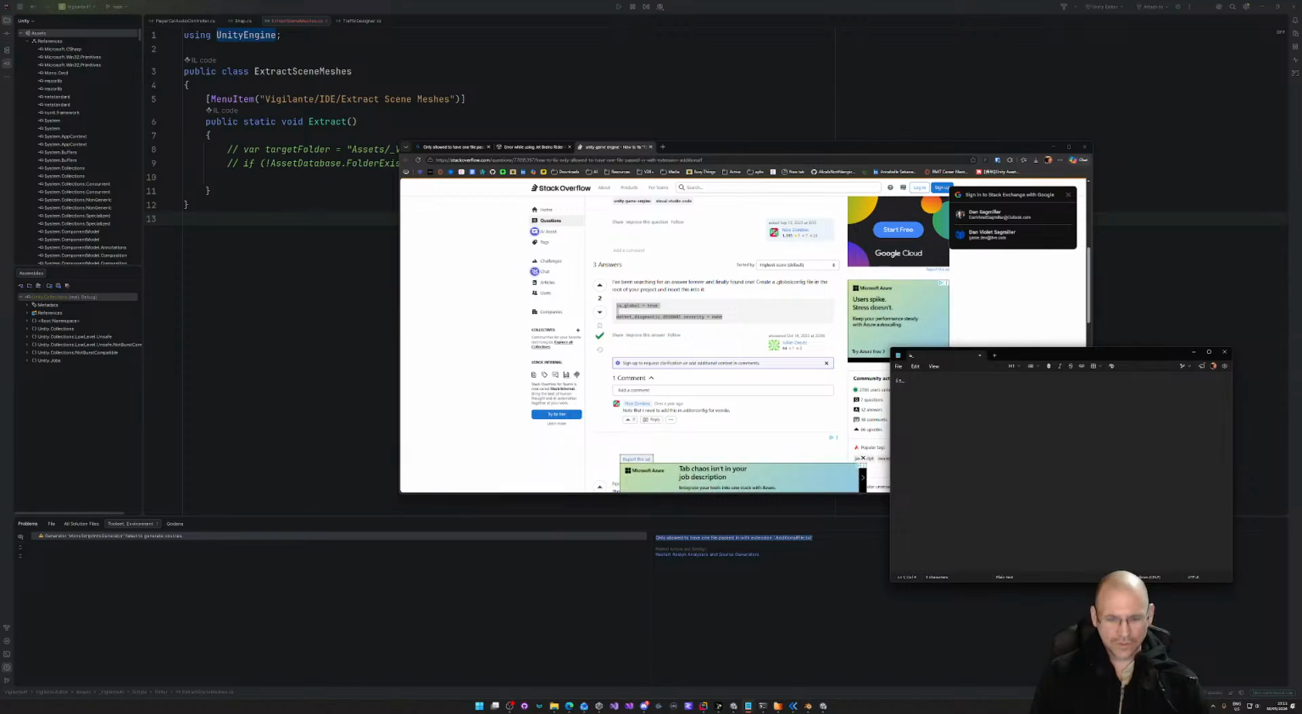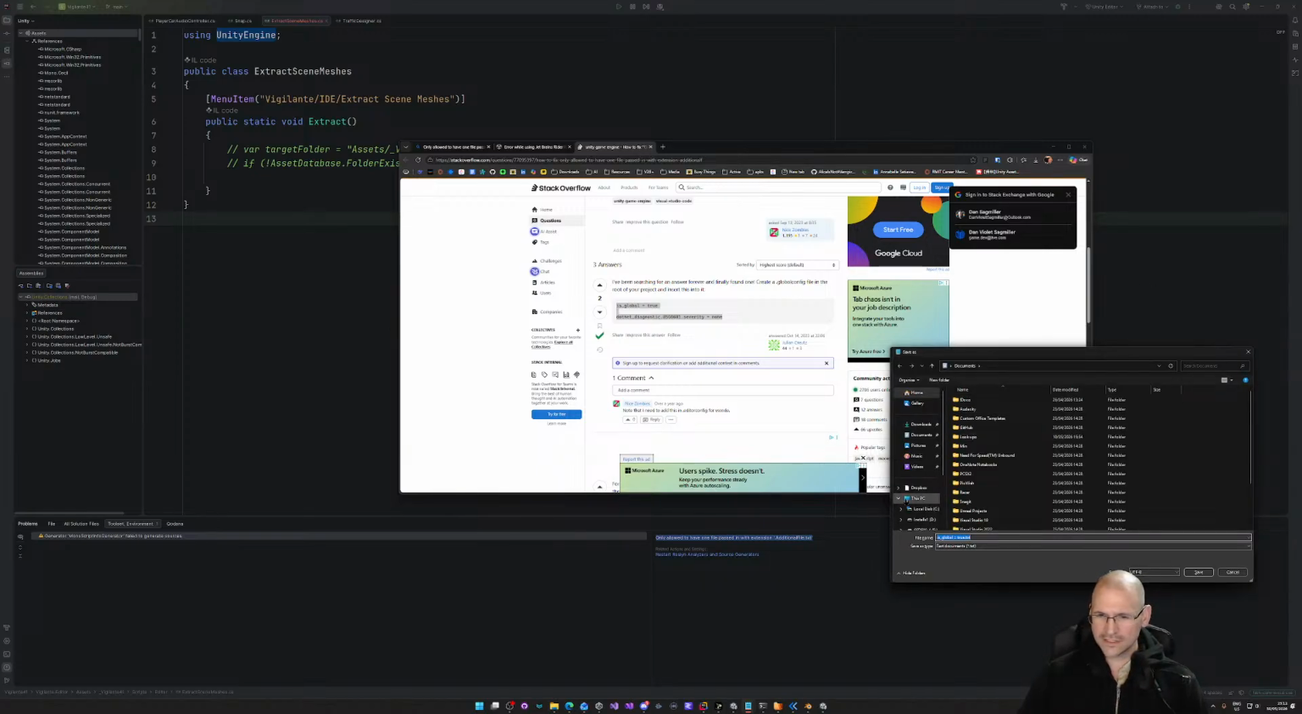Is underscore global equals true. .net underscore diagnostic dot usg 001 3 zeros dot severity equals none. All right, Control S, and now this needs to go to the root of the project.